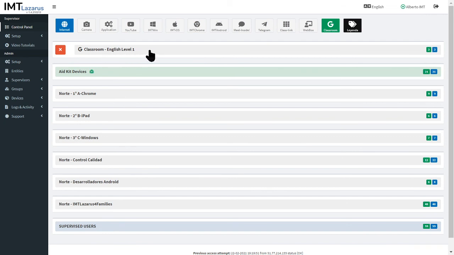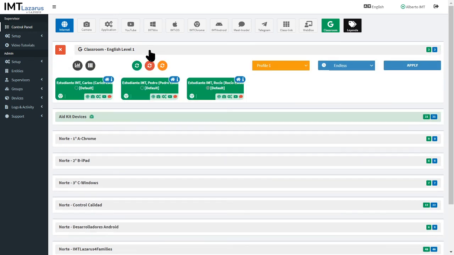In our English level 1 dynamic group, you will see that we have Carlos, we have Pedro, and we have Rocio, which before were belonging to the static groups first A, second B, and third C. Now we have brought them together in a different group, which for us is English level 1, and they are going to be supervised in this dynamic group to be able to perform a different class.